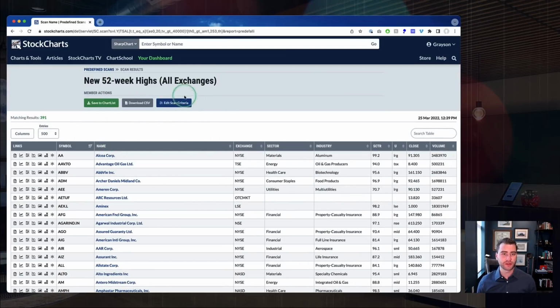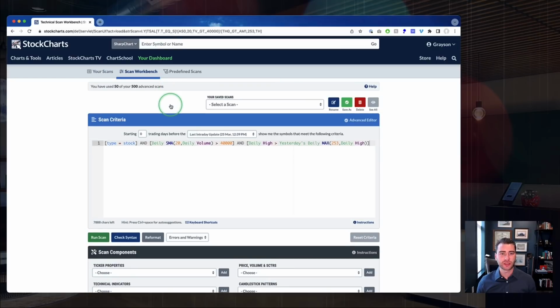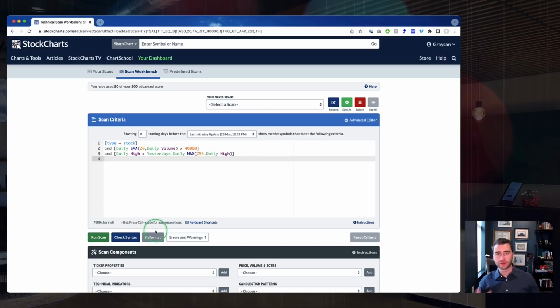There's a big blue button at the top of this page that says Edit Scan Criteria. When you click that, you'll see that it jumps you back over to that Advanced Scan Workbench with all of that criteria for the predefined scan already loaded in here. So this is a really nice way to start to build your own custom scans. You can take a look at some of the ones we have on that Predefined Scans page, pull any of those into your own custom scan, and start to run those for yourself.